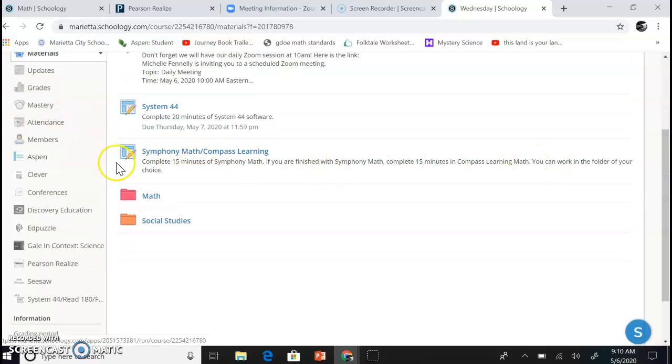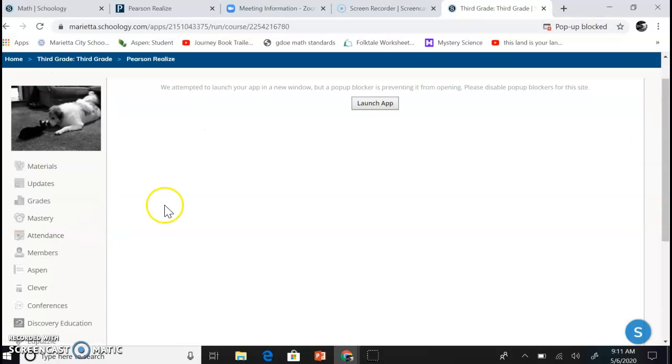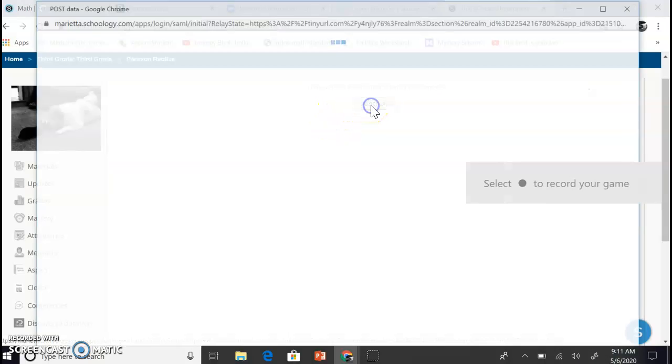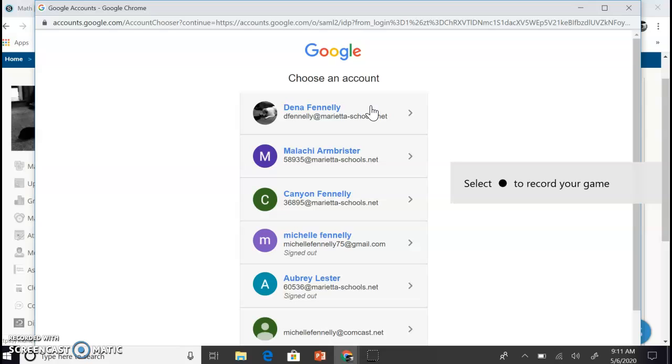you're going to look over on the left-hand side of your screen over here. See, I'm going to move my little mouse around. And do you see where it says Pearson Realize? You're going to click on that. Then you're going to go over and you're going to click Launch App. Okay? We're going to go in under Malachi.